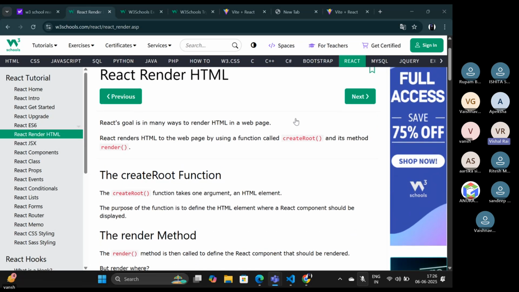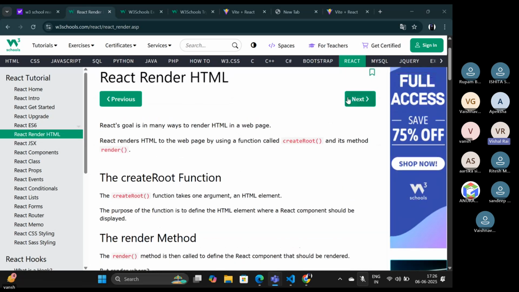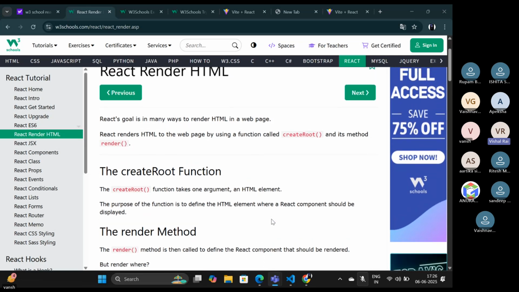So let me continue. React's goal is in many ways to render HTML in a web page. React renders HTML to the web page by using a function called createRoot. So we are rendering HTML to the web page by using which function? createRoot. And the method we would be using is render.